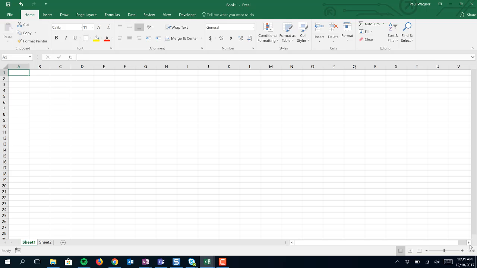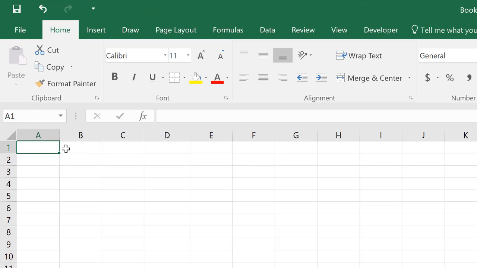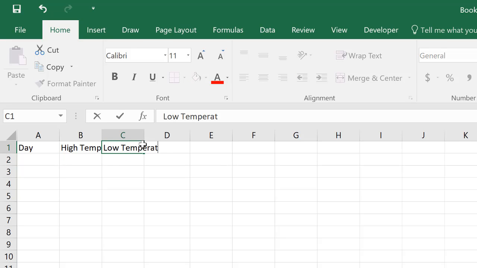The first thing I'll need you to do, open Excel on your computers, and we're going to place headings into the top row here. So in A1, I want you to type the word day. In B1, I want you to type high temperature. You're going to have to click out of the cell for B1 and then click into C1 and type in low temperature. Click out of C1, click into D1 and type in conditions. Conditions will be things like rainy, sunny, cloudy, etc.